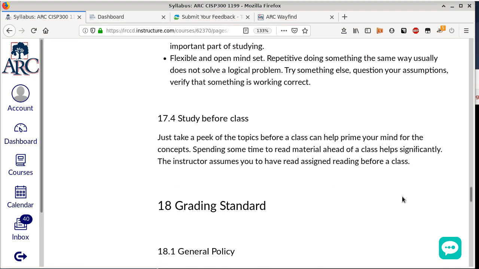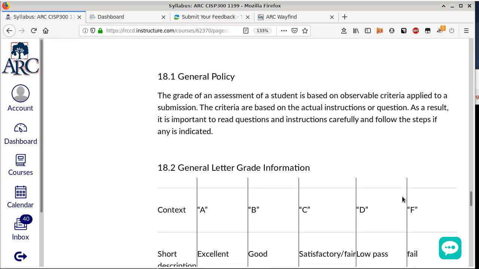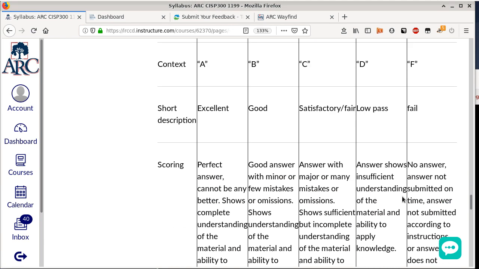So moving on. Grading standard. Okay, so you guys know about AB.